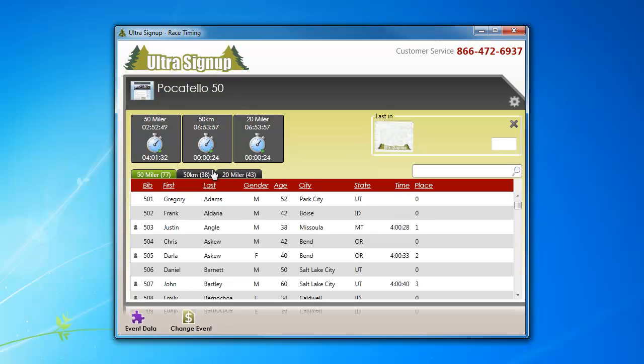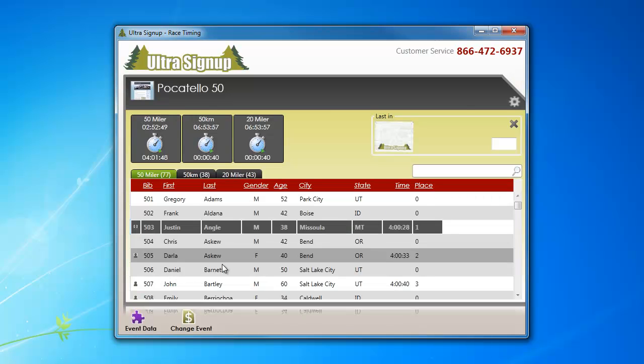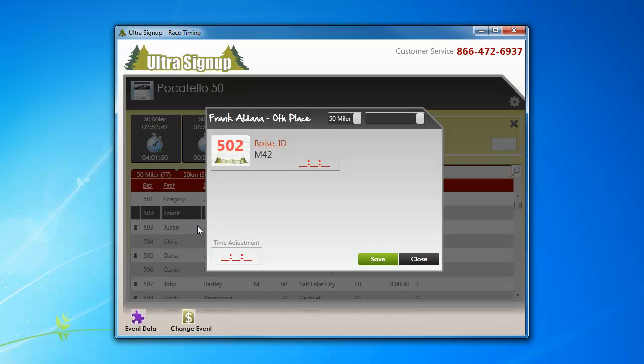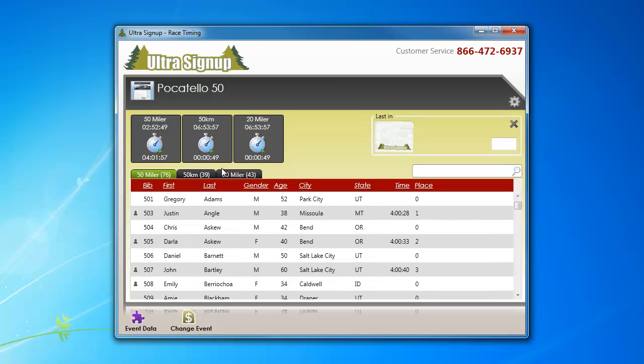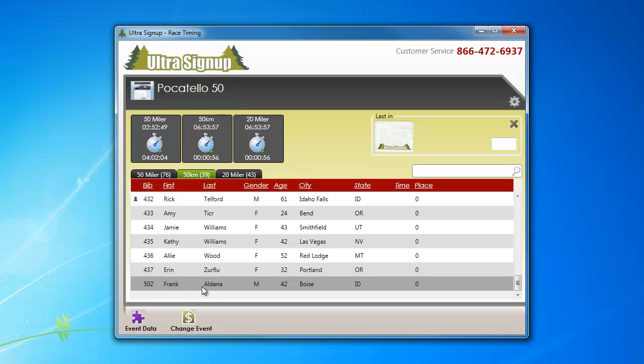Also, when you're dealing with a multiple distance event, sometimes you have participants that want to change distance, going up or down in the event. That's not a problem. Simply click on their name and change their event to 50K, let's say, and hit save, and it switches that person to the 50K. Here's Frank here, we changed him from the 50 miler to the 50K.